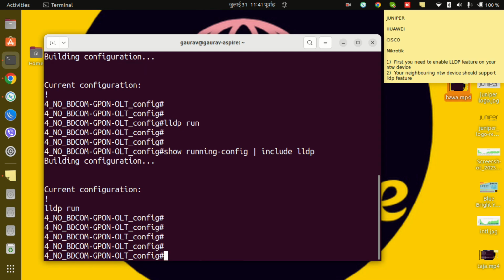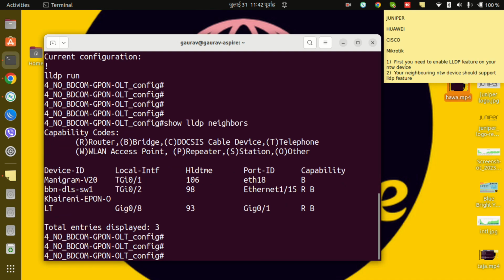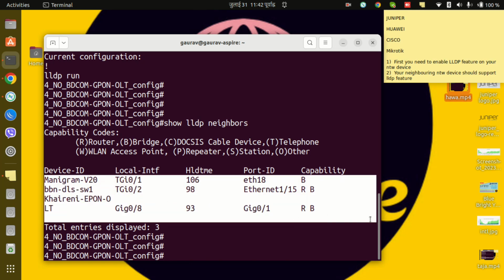So now you can get the LLDP neighbors list. Let's check the LLDP neighbors information. Here you can get the different neighbors' information in your LLDP table. Here there are 1, 2 and 3 devices, so 3 network devices are directly connected to your network device. To get further information about your neighbor, you need to use another command.